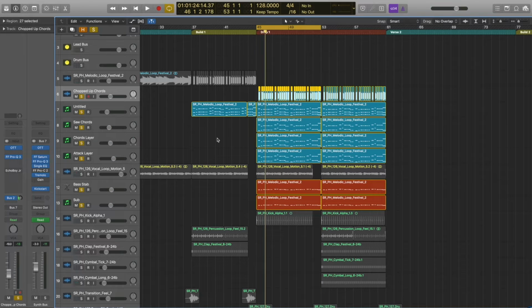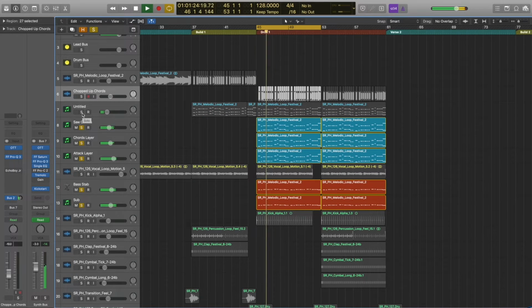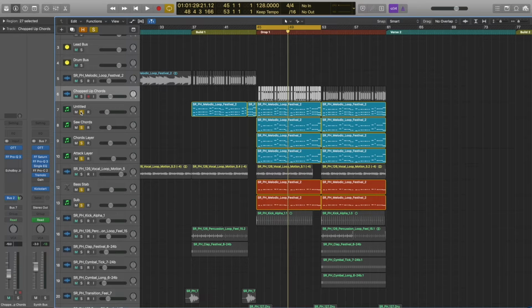You might have heard in the layers there, a great way to get really big sounding saw chords is to actually add a piano sample underneath it. So I have the saw chords right here. And then underneath that, I've layered it with a piano. It really just fills out the whole low end of the drop.